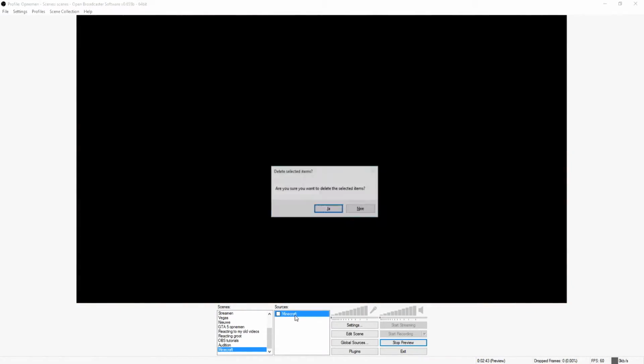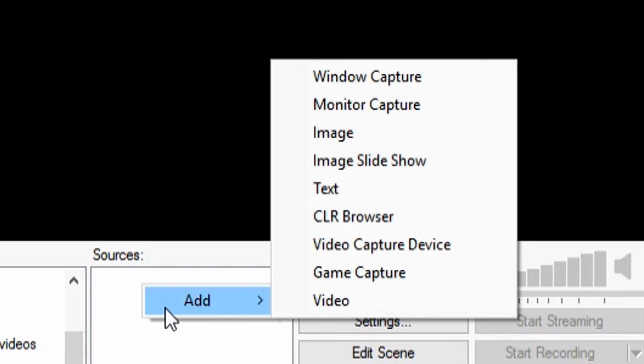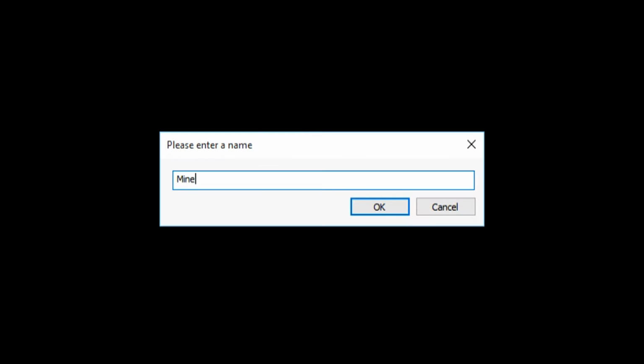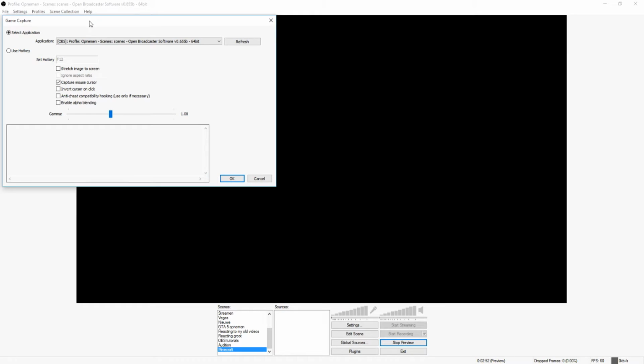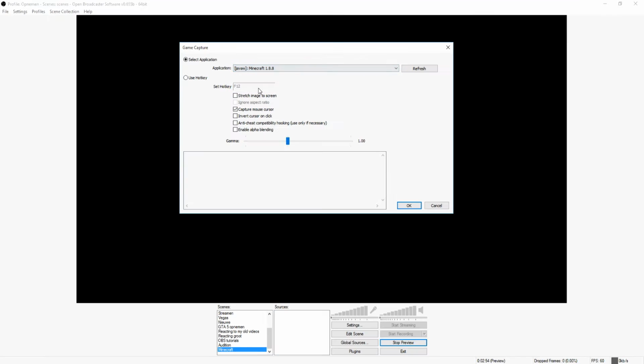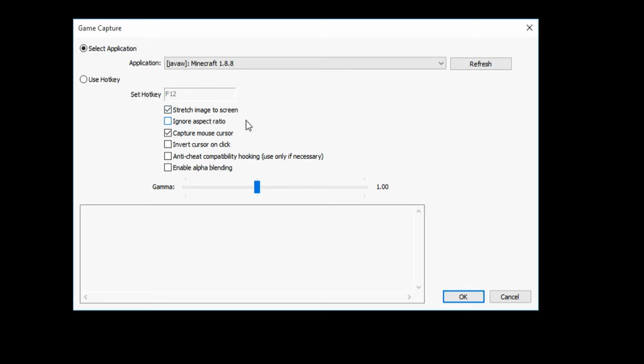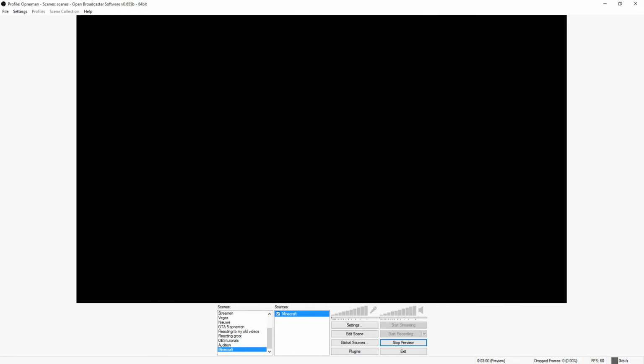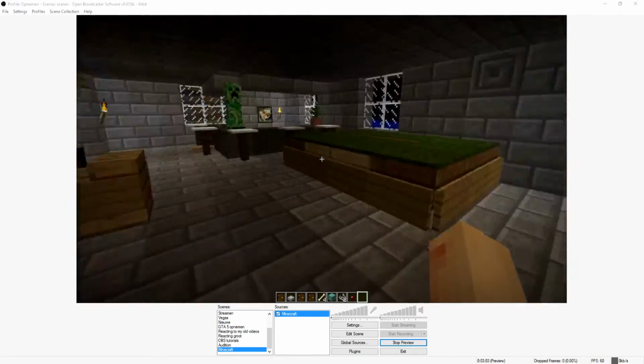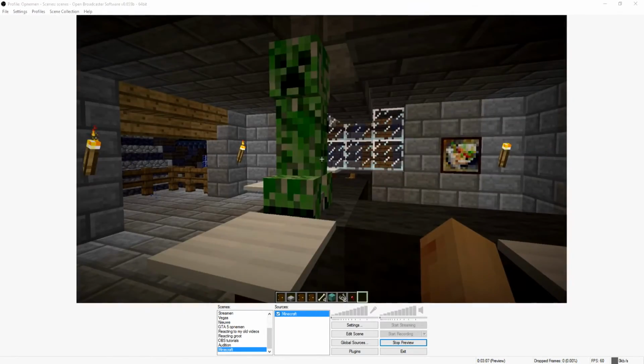Okay, so let's delete it, and let's do it again real quick. Go to sources, add game capture. You can call this Minecraft. You just want to pick Minecraft in the list. Boom. You just want to click on stretch image to screen. Ignore aspect ratio. Boom. It's black. And when we booted it up, there it is. Boom. That's how simple it is, guys. Why is there a creeper in my bar?